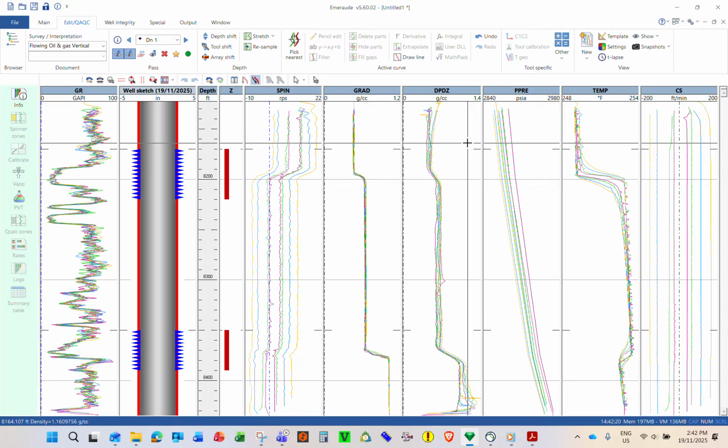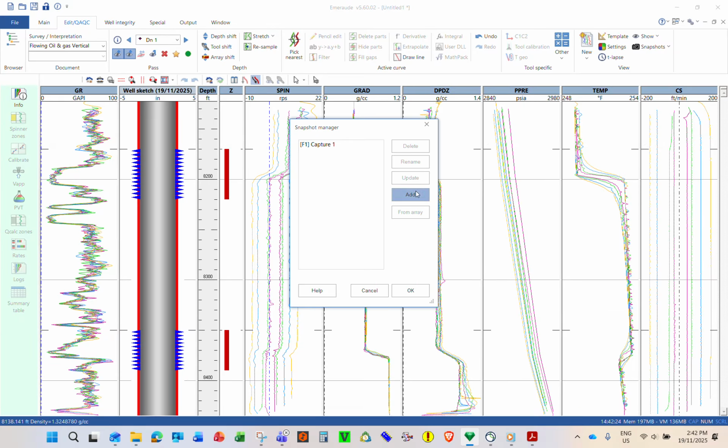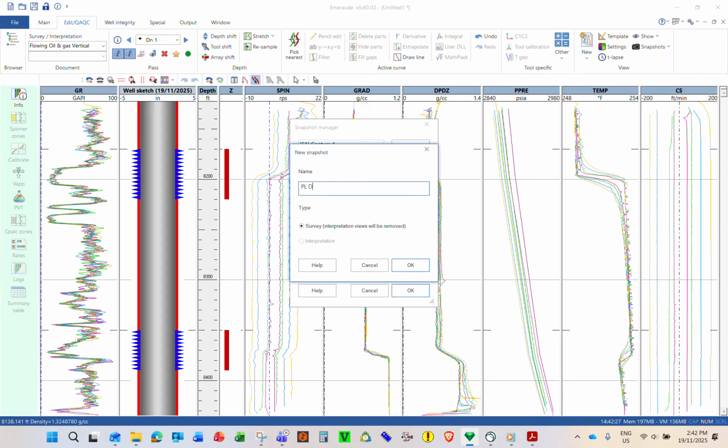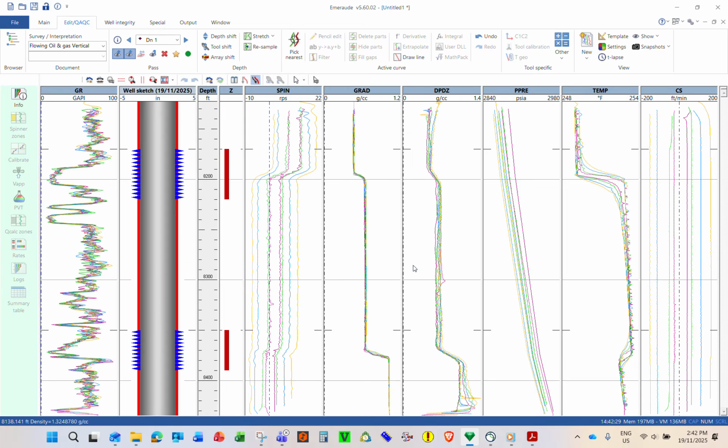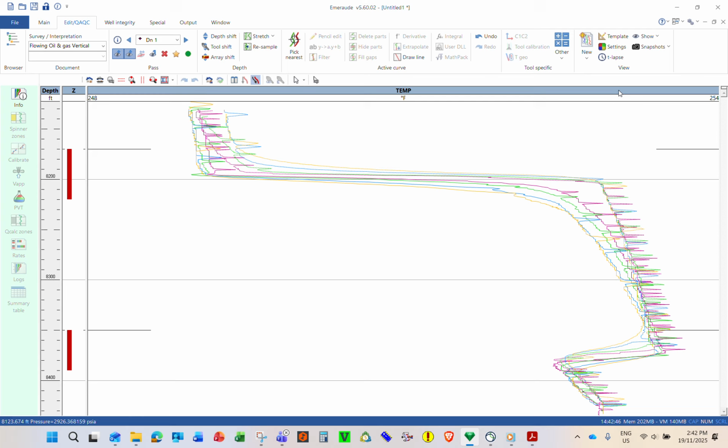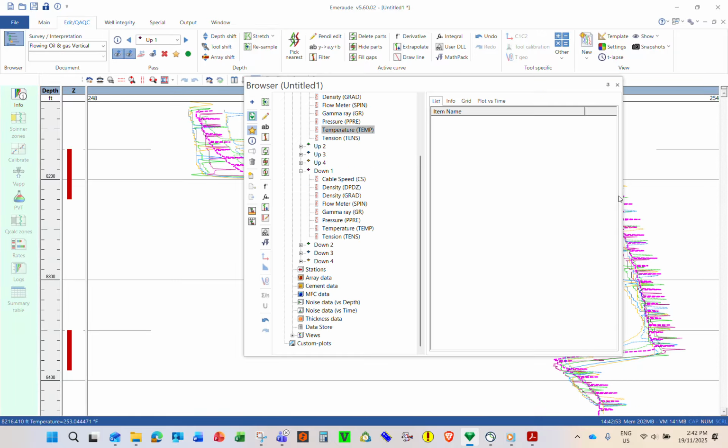Okay, so I'm happy with this. Click on the snapshot. I add it as PR data. L data. So we did the match offset. Rearrange the plot. So what else do we need? Okay, this one, temperature. So maximize it, so you have the spikes there. I need to get rid of the spikes. So I click pick nearest. Just take one of them.